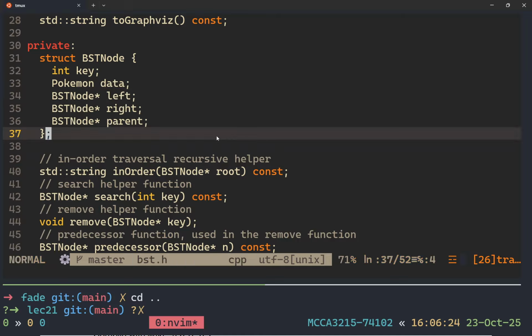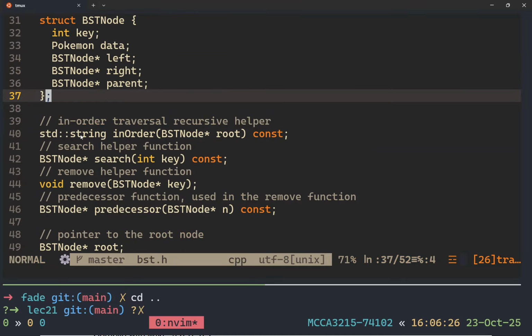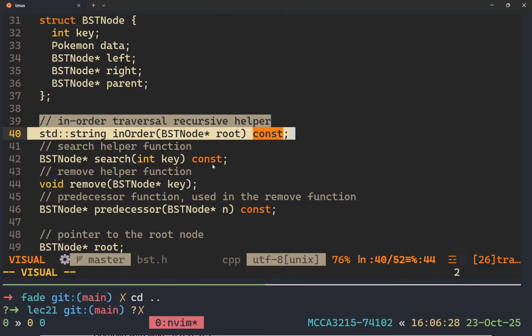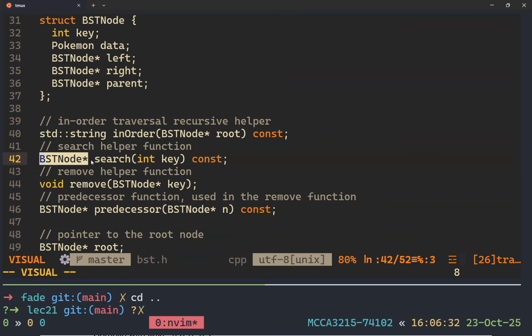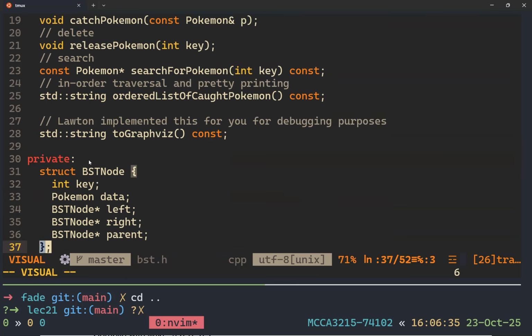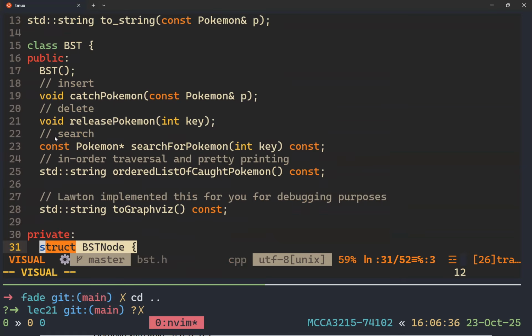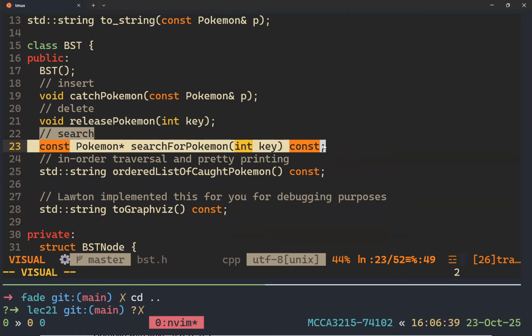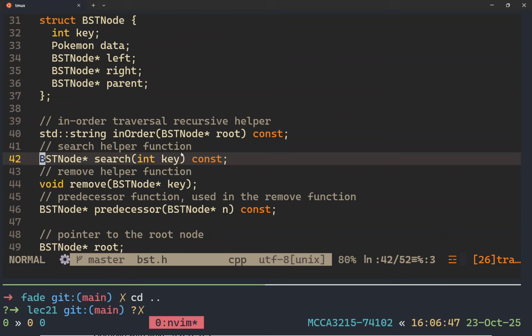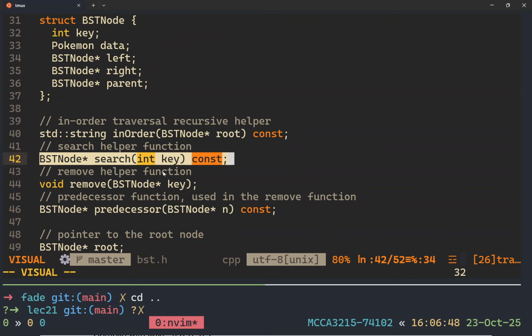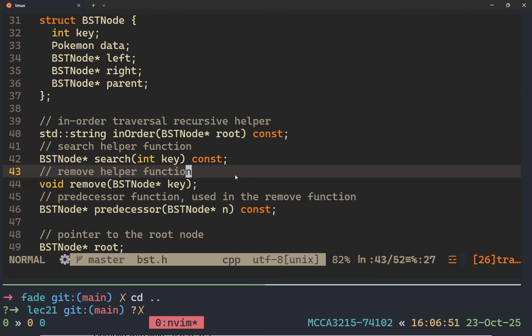Okay. So yeah, there are in-order traversals, and a helper function for searching that gives you back the pointer to the node itself, which you can use when you're implementing this method for the user. Because you don't want to give them back nodes. You want to give them back things they want, Pokemon values, right? Nodes are just for us. So these are just helper methods for us, okay? We can think of them as functions.